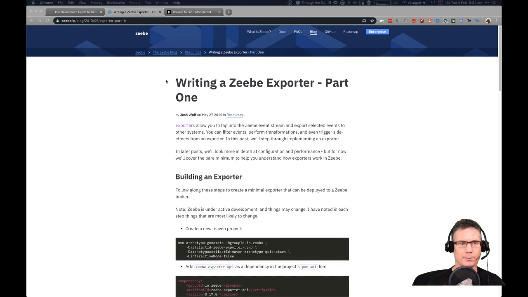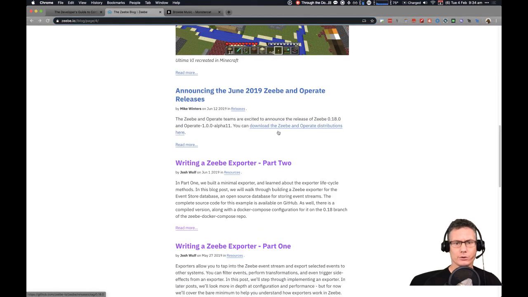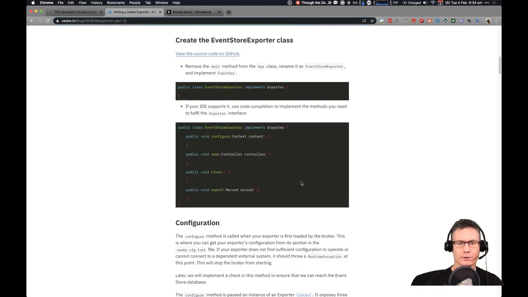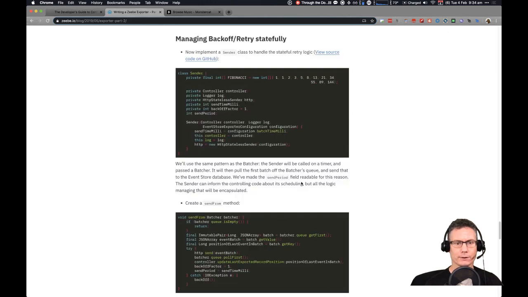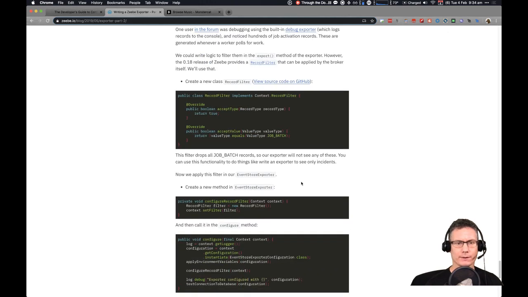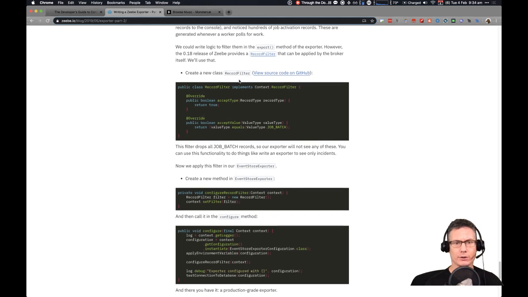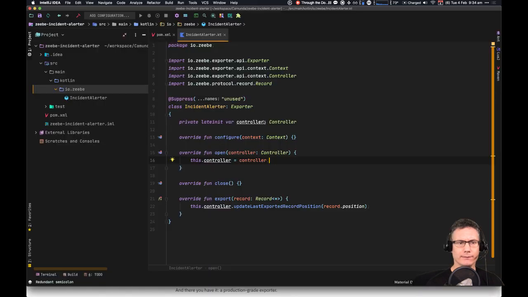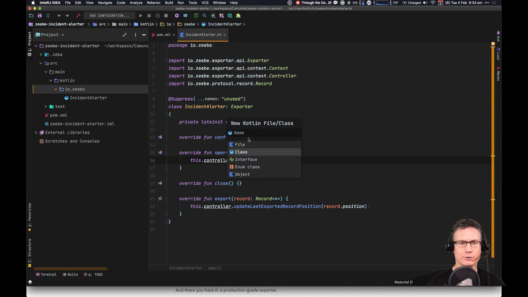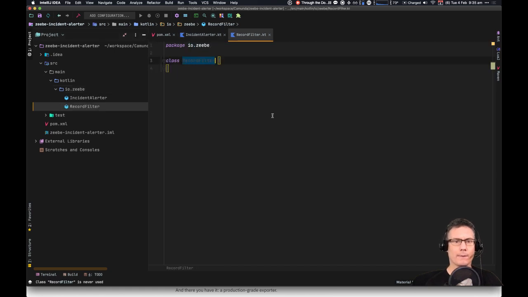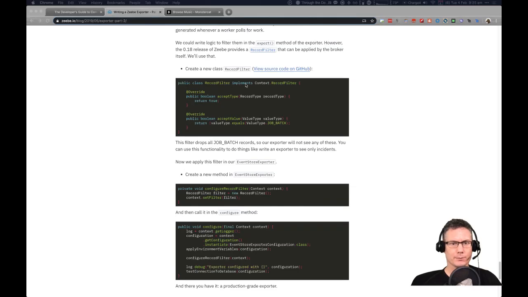And then, okay, in part 2 of this tutorial, I showed how to do a filter. So I'm going to filter on only incidents. Filtering records. Okay. Got to create a new record filter class. Okay, no problem. We can do that. New Kotlin file class. It's called RecordFilter. Boom. Okay, implements context record filter.